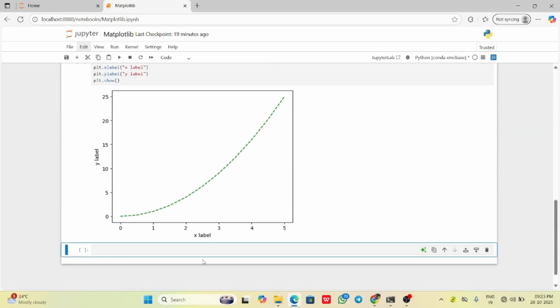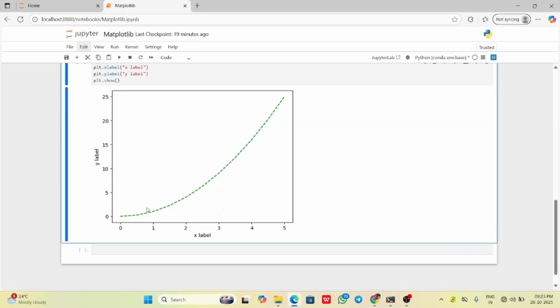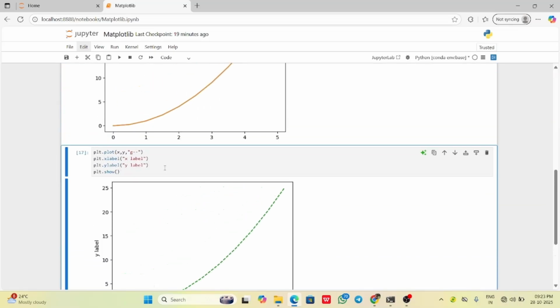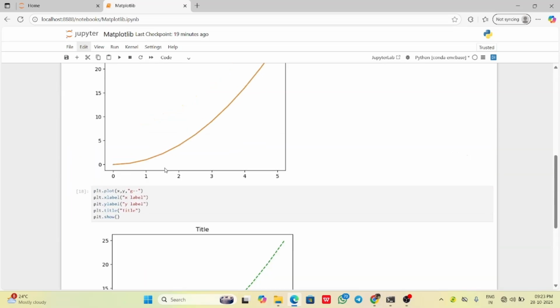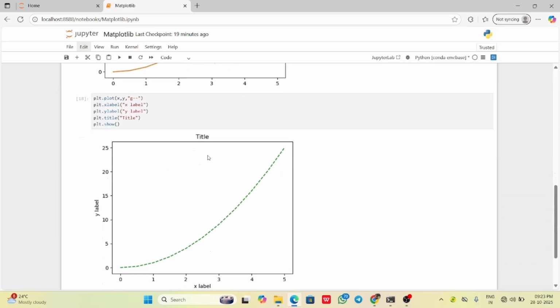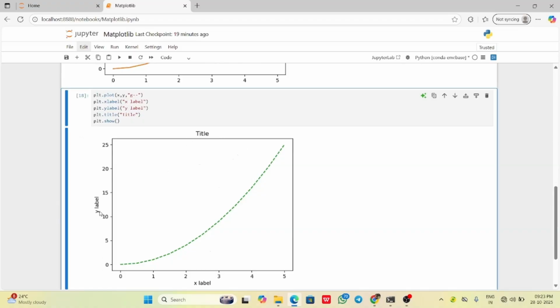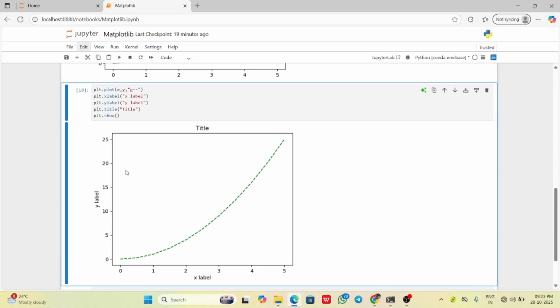Now you can see that on the x-axis you are getting the x label, and on the y-axis you are getting the y label. Also there is a title function available inside Matplotlib, that is plt.title, and that function will provide the title to your plot. For example, I am writing a title for general purpose. You can write anything. So your plot will show that title. This graph is for the title purpose, and you have the x label and y label on the x and y axis respectively. This is how you can plot your graph.